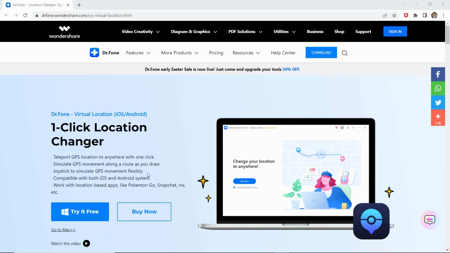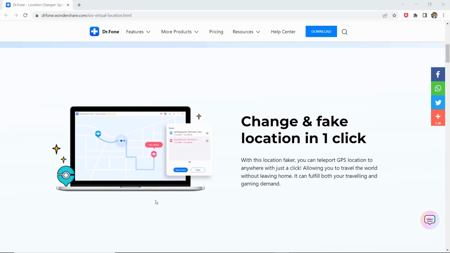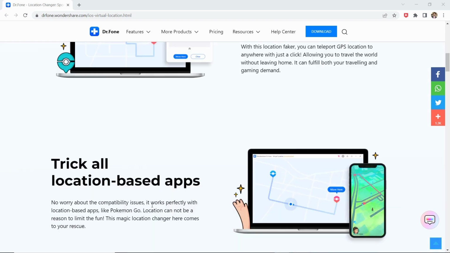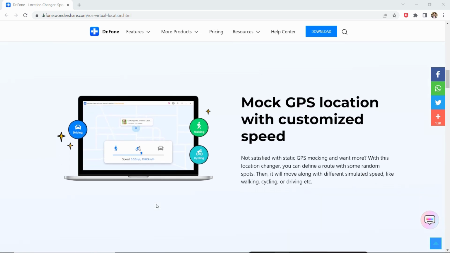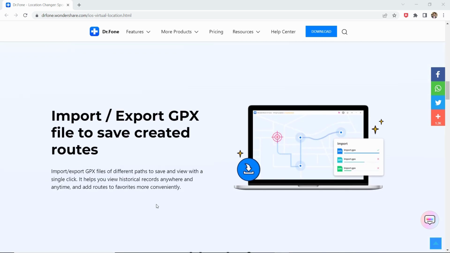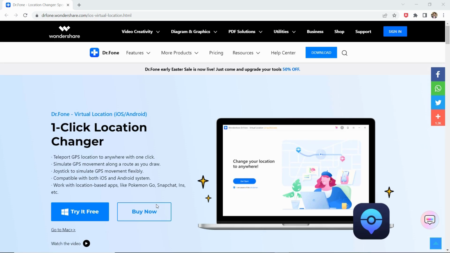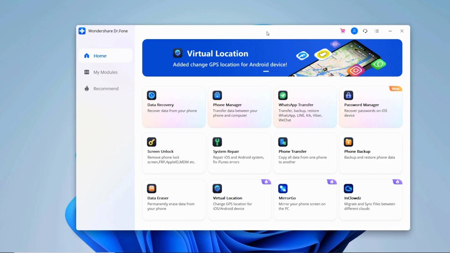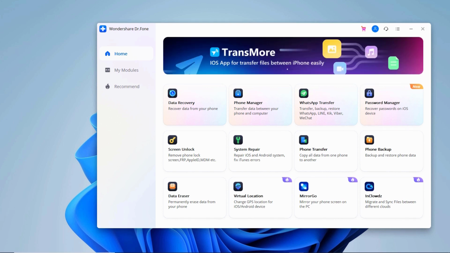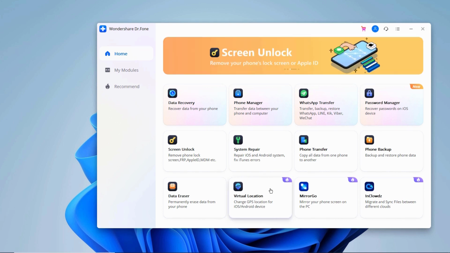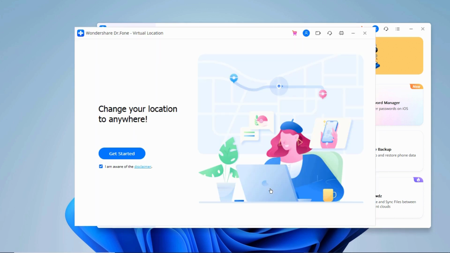So with Dr.Fone Virtual Location, you can easily mock your location anywhere in the world. It can let you unlock several location-based features of gaming, dating and several other apps. Install and launch the Dr.Fone Virtual Location app on your PC. Click on Virtual Location and connect your iPhone to the computer. Then click on Get Started.